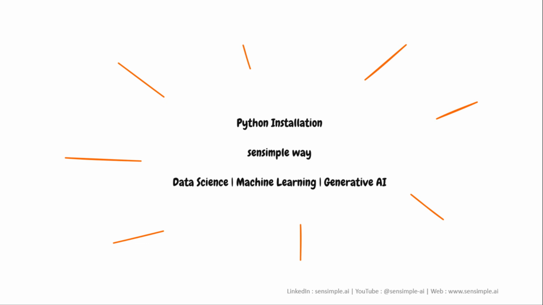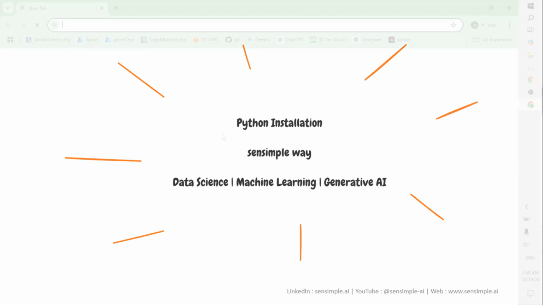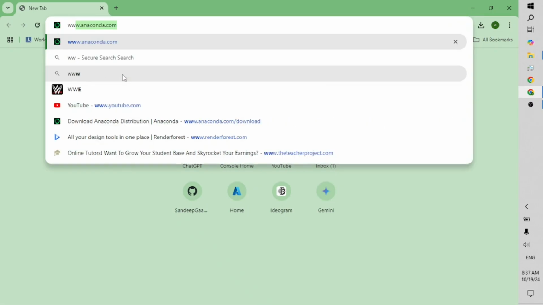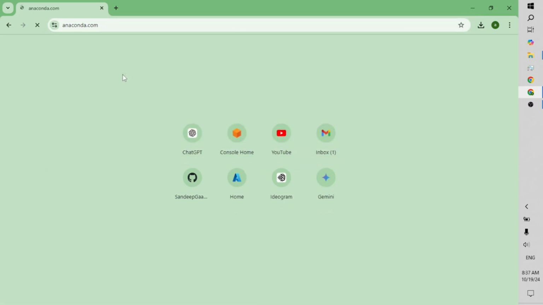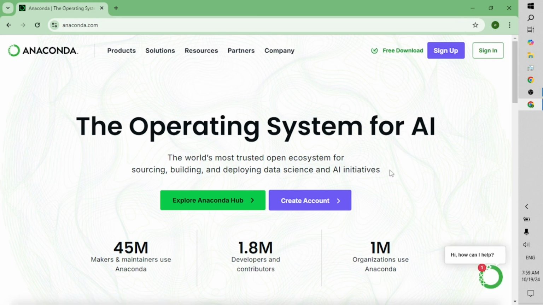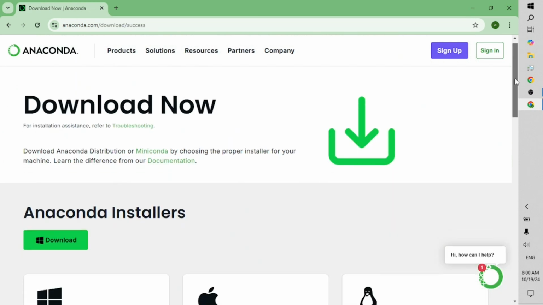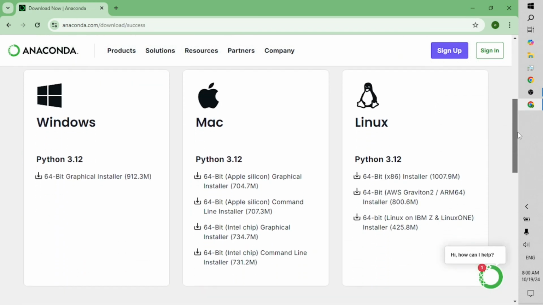Today, we are going to see how to install Anaconda on a Windows machine. The process is very much the same if you are using Mac or Linux. So on Windows, what we will do is go to the browser and type in www.anaconda.com. Let's go to the download section, and here you can see the available distributions.